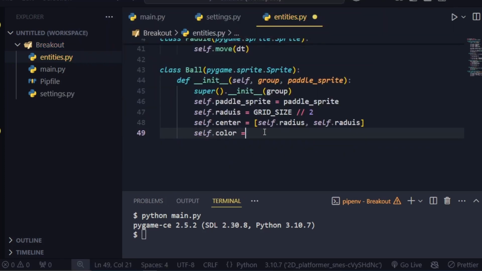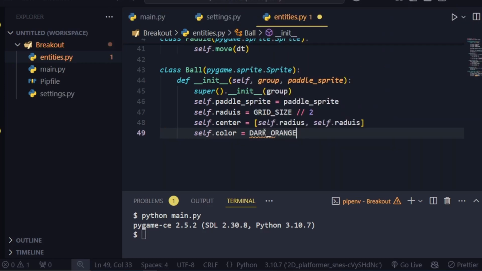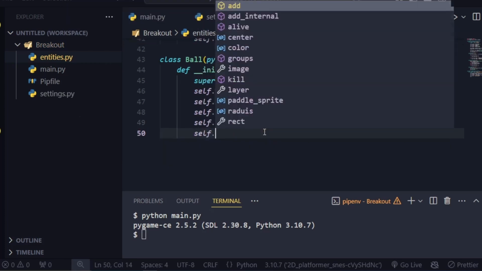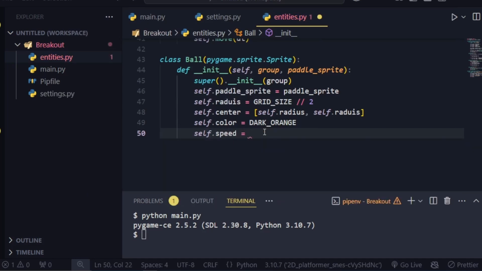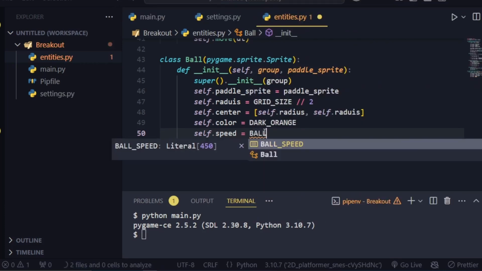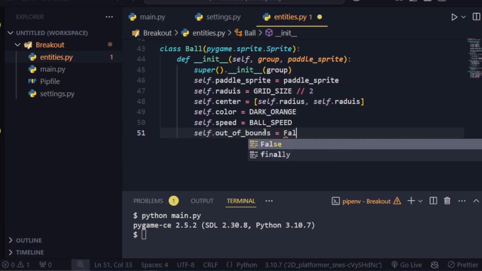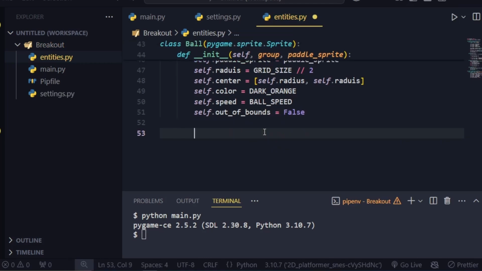For the ball color, we'll use dark orange, which we declared in our settings file. For the ball speed, we'll use the ball speed constant. And then we need a flag to check if the ball goes out of bound. We'll set it to false initially, and later during the game we'll check it.